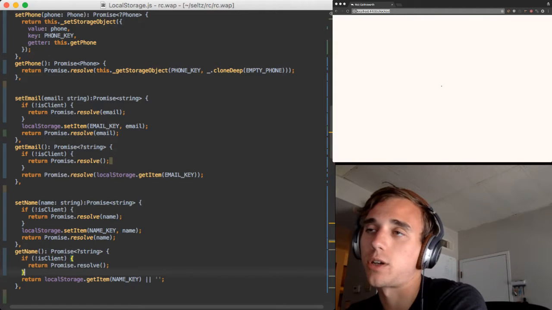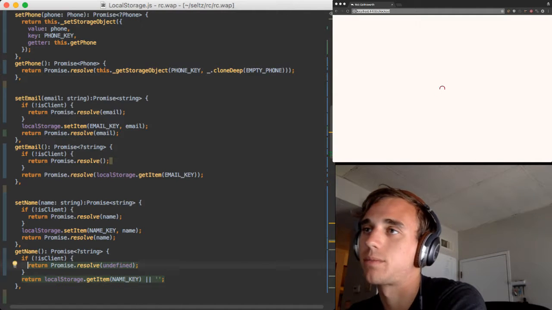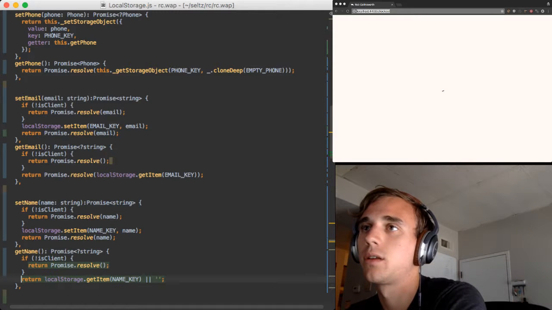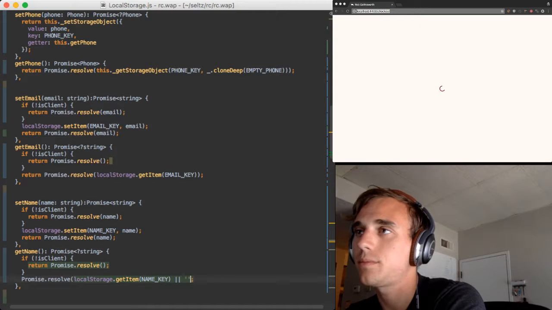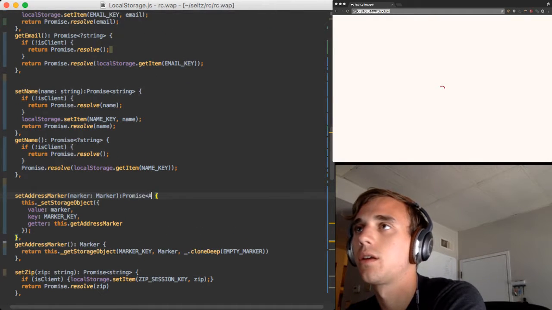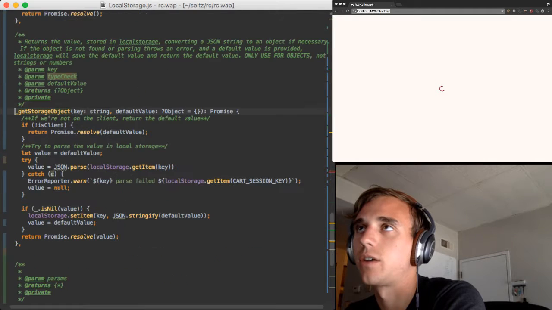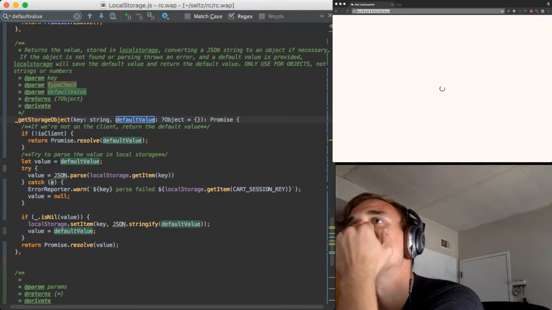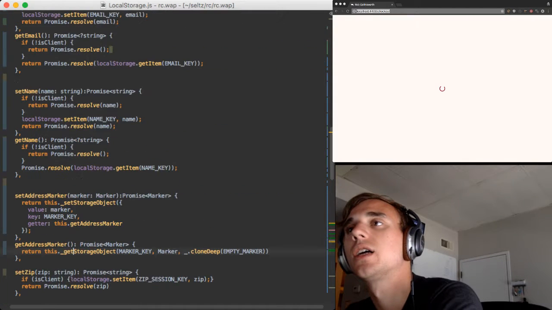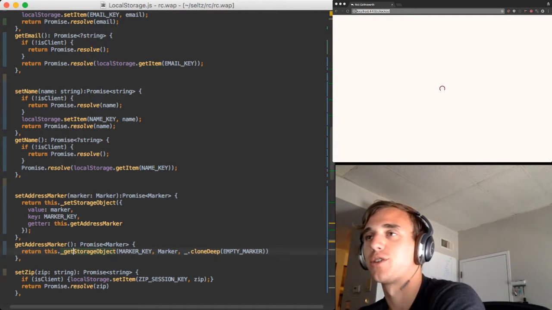Get name is going to return a promise of an optional string. If I just call promise.resolve, the promise resolves to undefined. That would be like returning promise.resolve undefined. Same thing, does the exact same thing. Cool. Oh God, this is so repetitive. Set address marker. I gotta return this. Wait, tell me this doesn't return a default value. Wow, I'm really not about that. Sorry, that's probably annoying, I won't do that.